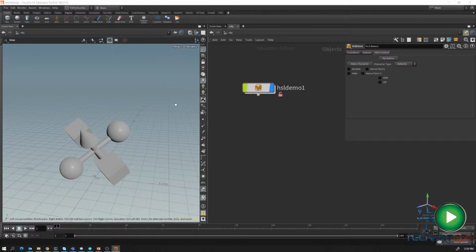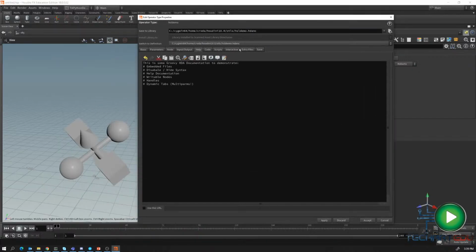Bring up my type properties window. Oh, there we go. All right. Now let's talk about writable nodes. Now you're probably going, what is a writable node? Okay, a writable node. Check this out.